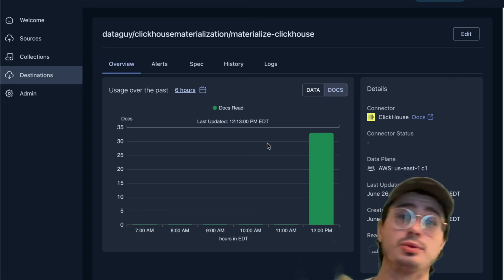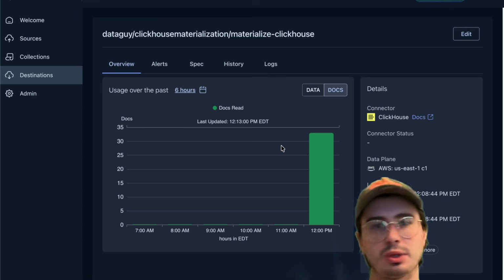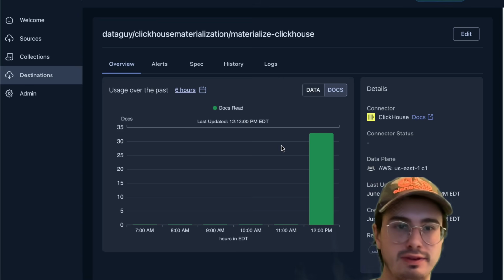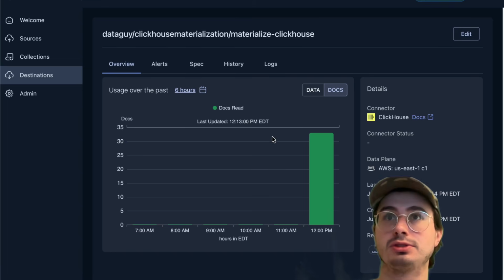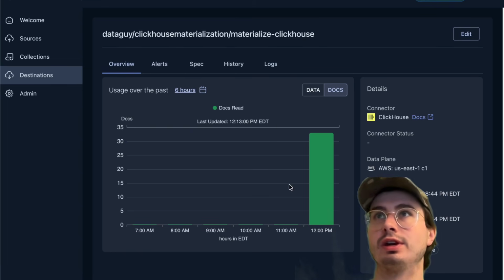And that's all you need to do, right? Because this is the official connector, it will automatically sync with your ClickHouse environment. And you can see now it is able to read docs and push them over into ClickHouse.